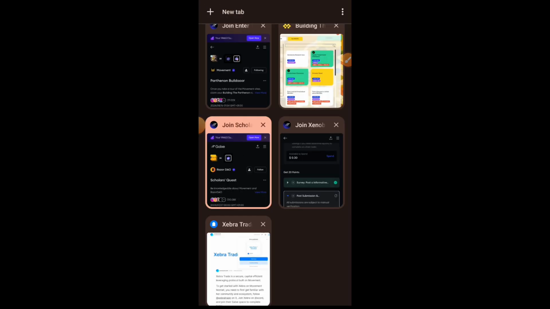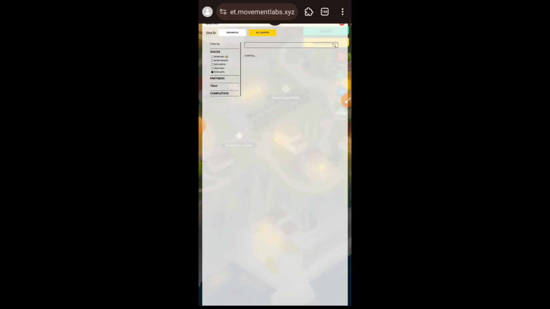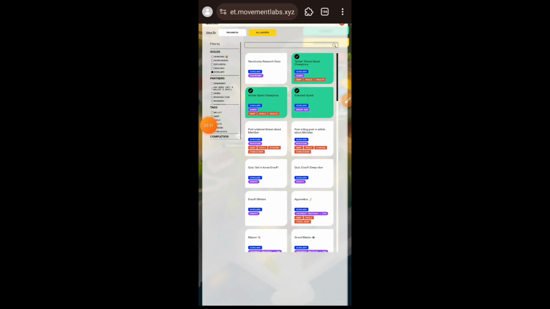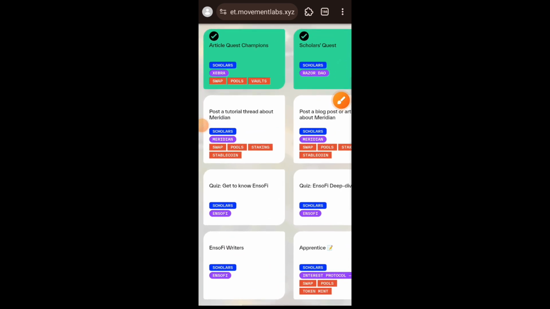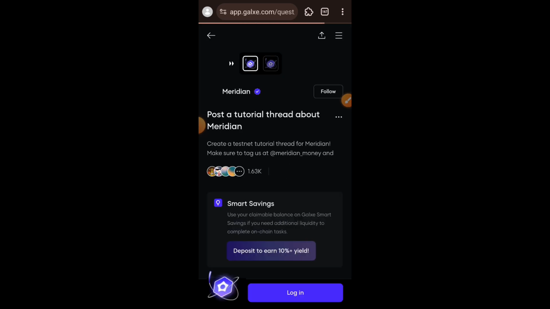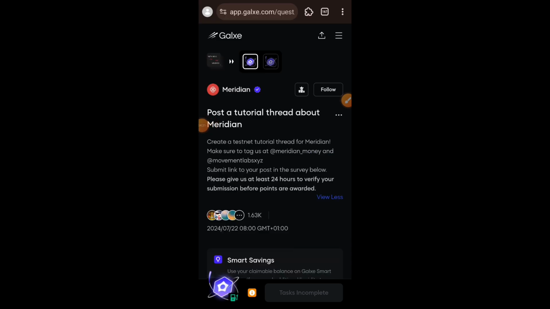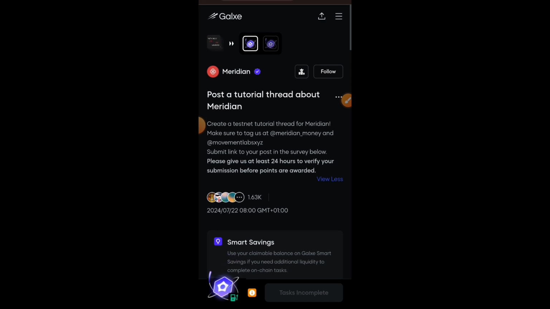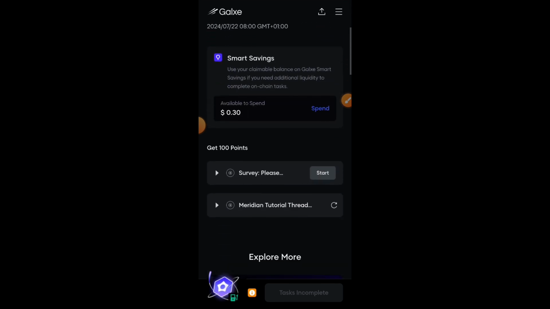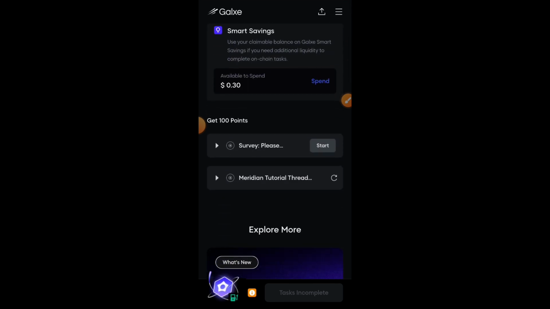I'll go back to movement. The next quest is for Meridian. Post a tutorial thread about Meridian. What are you expected to do? Your Twitter thread should be in the form of a tutorial explaining to people how they can use Meridian website.